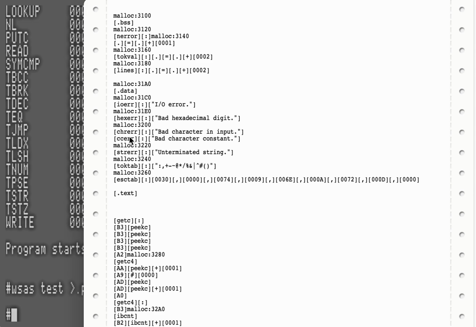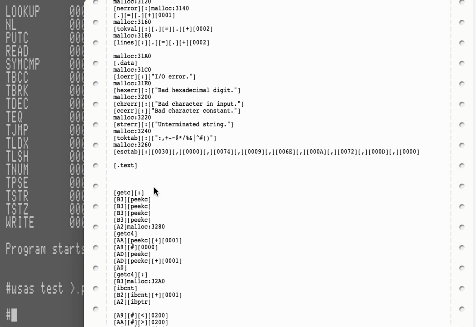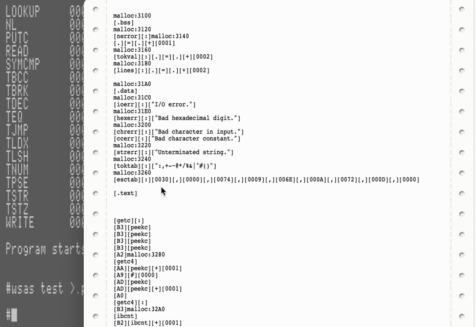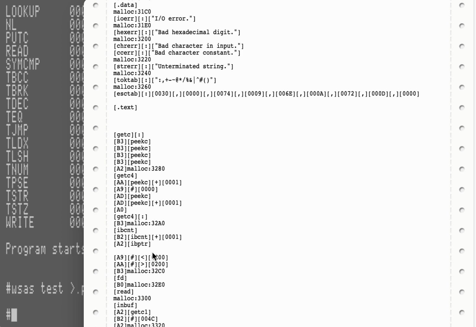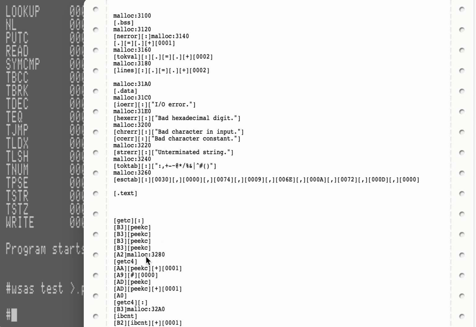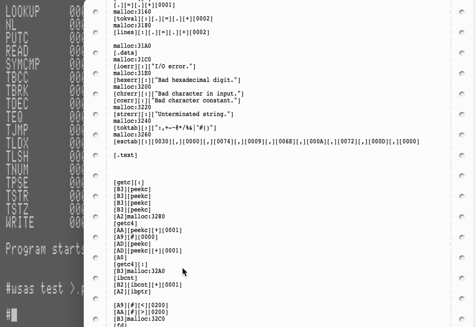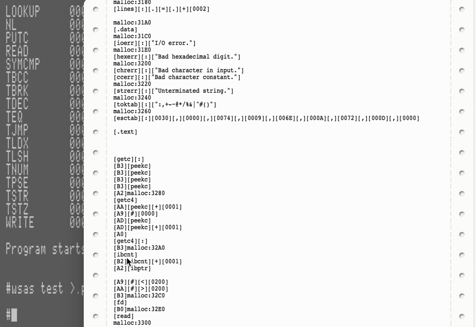for char error. Now this, it doesn't need to allocate here because remember this had the same hash value as hex error. So we don't see it there, that's nice. Okay, it's allocating for str error, for tocktab, for esctab, and then so on. Get C, it doesn't allocate for. I'm assuming that it's, okay. Peek C, it's allocating for get C4, and for IB count.